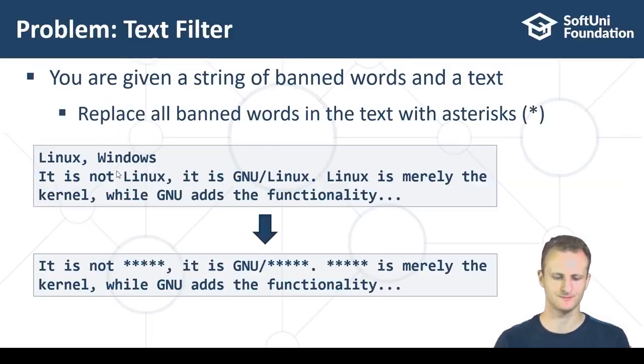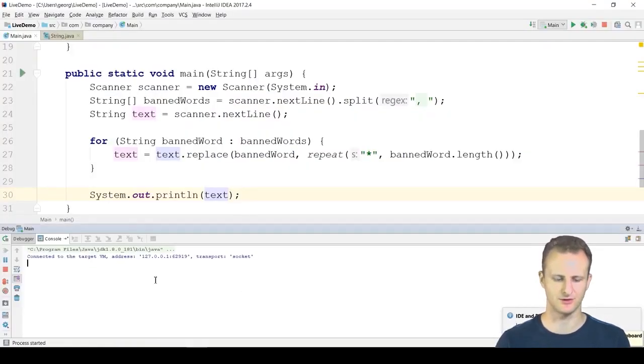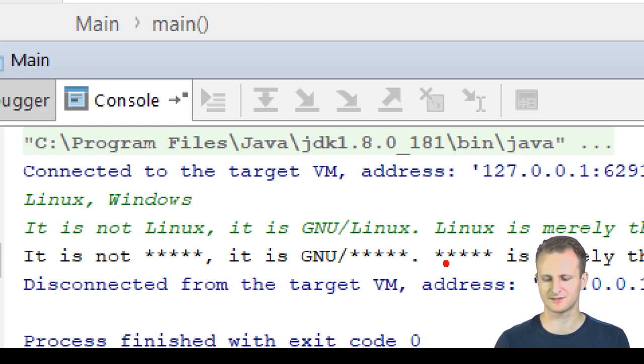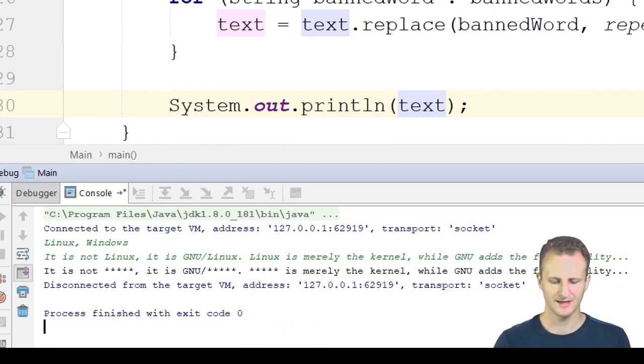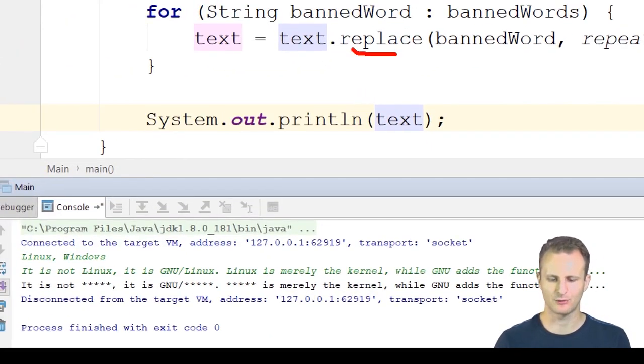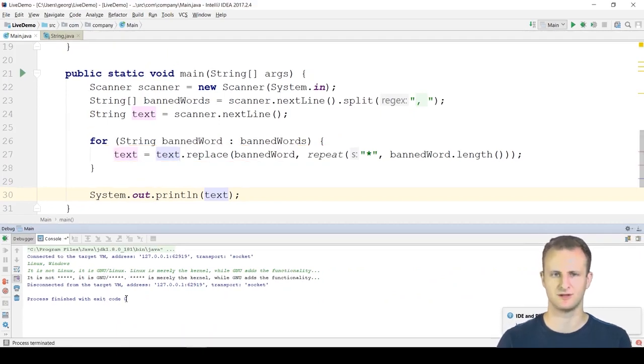Let's start this code and copy the input. So we're getting Linux and Windows on the same line on the console, pasting them in, and then we're replacing Linux with 5 asterisks. And if there was Windows in this input, we would have replaced that as well. Notice how replace replaces all occurrences. So there's Linux over here, and Linux over here, and a single replace for that banned word, because when the banned word was Linux, this is only a single execution. We haven't done multiple replaces, so replace in Java replaces all of them.